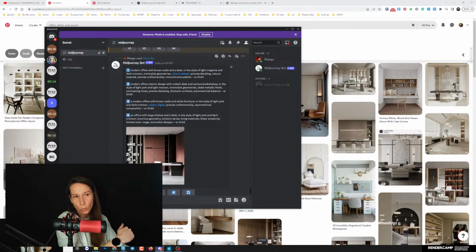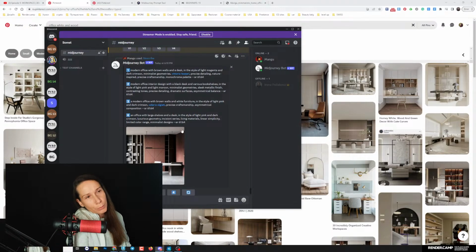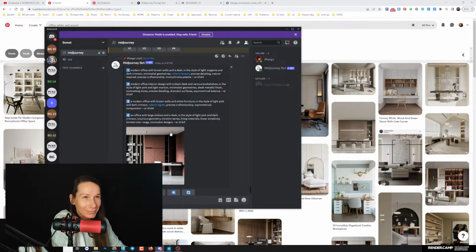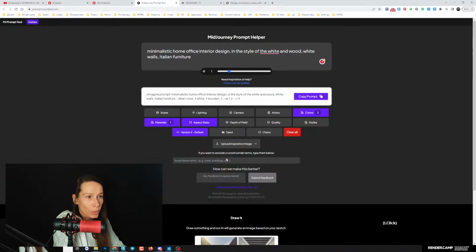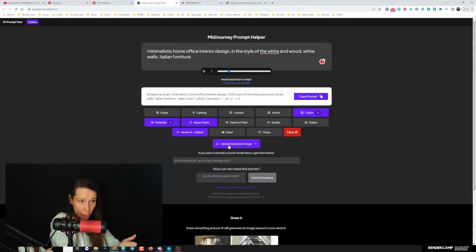And you can select from those, add to your request more. You can add some furniture. I like to add, for example, the name of the furniture. For example, if you like Flexform, you can add Flexform, Minotti, Molteni, and so on. So IKEA, if you want to. And you will get something similar to the style. Also, you can upload here the image that you want to rely on, and it will use it with your request as well.